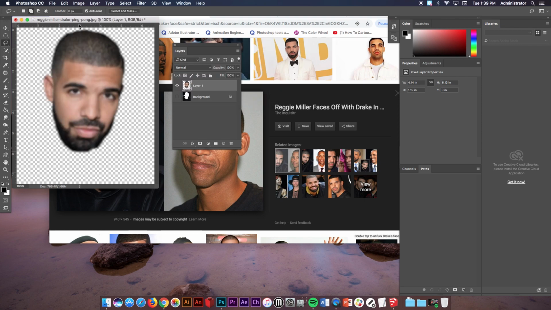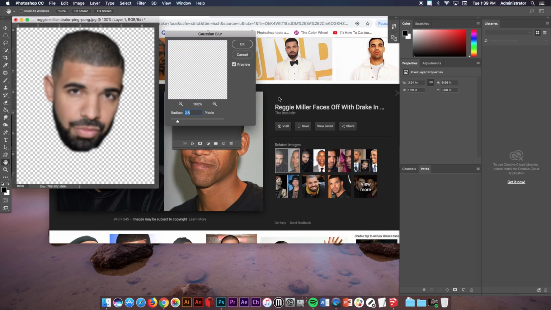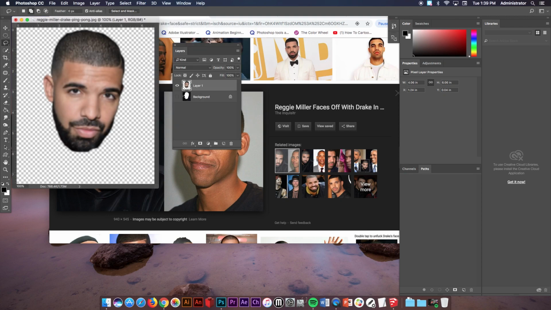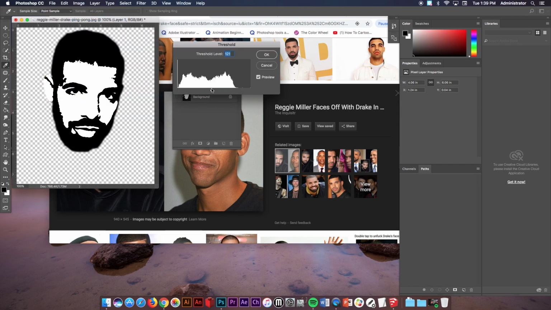Now, if this one doesn't, let's just say, I can step backward. And I can do less blur. So when I go to Blur and Gaussian Blur, I'll just do less. I'll do like 1.5. And now when I do Image Adjustments and Threshold, you'll see that I get more detail. Something like that might work better for you. And you hit OK.